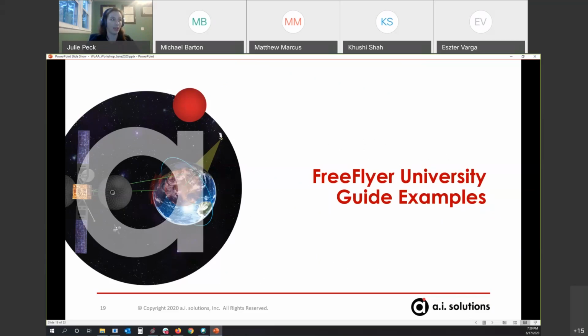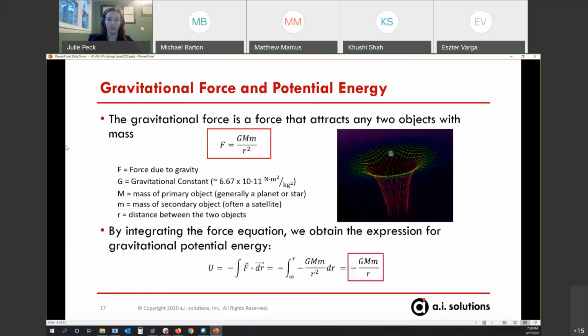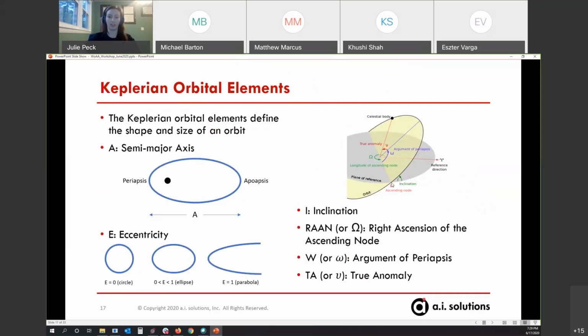We have a question in the chat. What is RAN? So the right ascension of the ascending node is that concept we were talking about earlier. And that's the angle from our reference direction around the equatorial plane or reference plane to the point where the orbit intersects that plane and the spacecraft is moving upward. So ascending rather than descending.